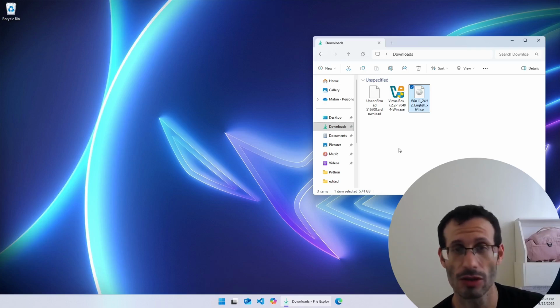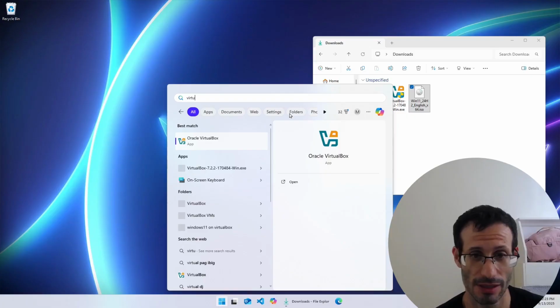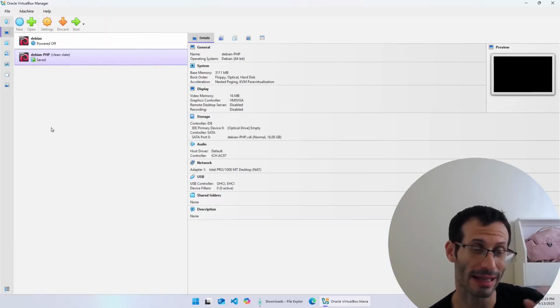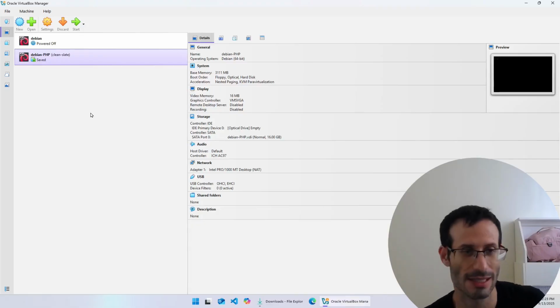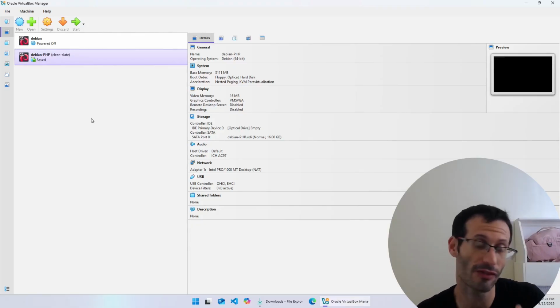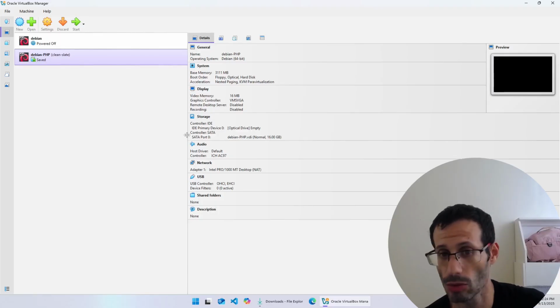Let's now move on to actually opening VirtualBox. This is probably why we installed it. Here it is, VirtualBox. Now, as you can see, I already have here two Debian virtual machines. Disregard them. In your case, this list is probably going to be empty. And if it is empty for you, it's completely okay, completely fine. We're going to create our Windows virtual machine now.